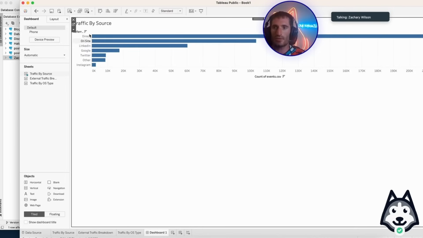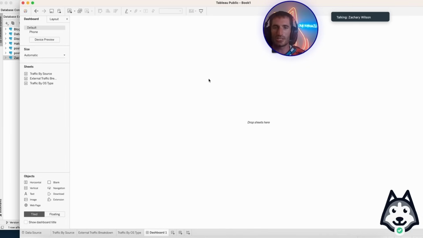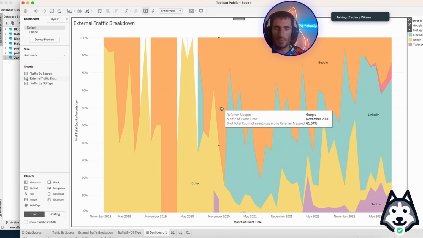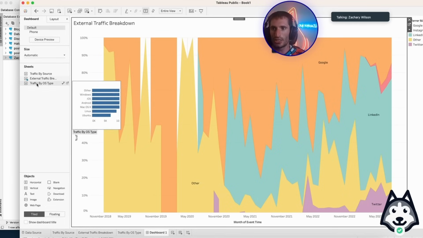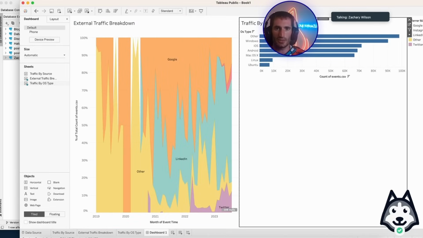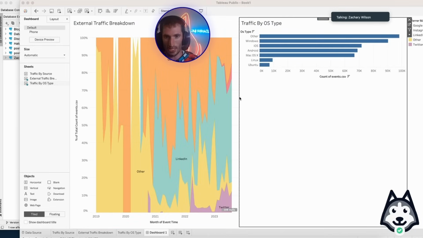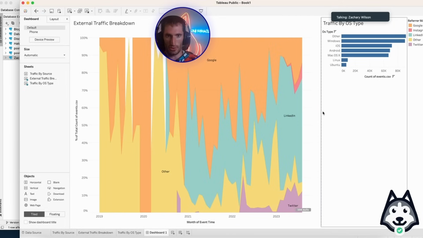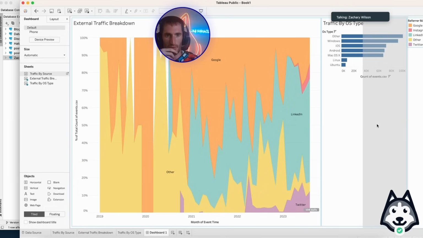Now, once you have your dashboard open like this, you can start tiling stuff. I think the traffic is probably the most important chart to put on here. And then we have this one, our traffic by OS type, which can be a little bit smaller because we want to see that whole history. And then we also have traffic by source.